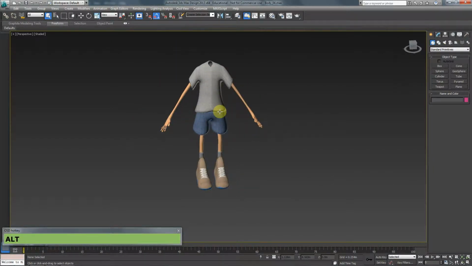That's the model. The model is modeled, unwrapped, and textured. What I will do in the next video tutorial is I will go ahead and show you how to rig this, and we'll take it from there.